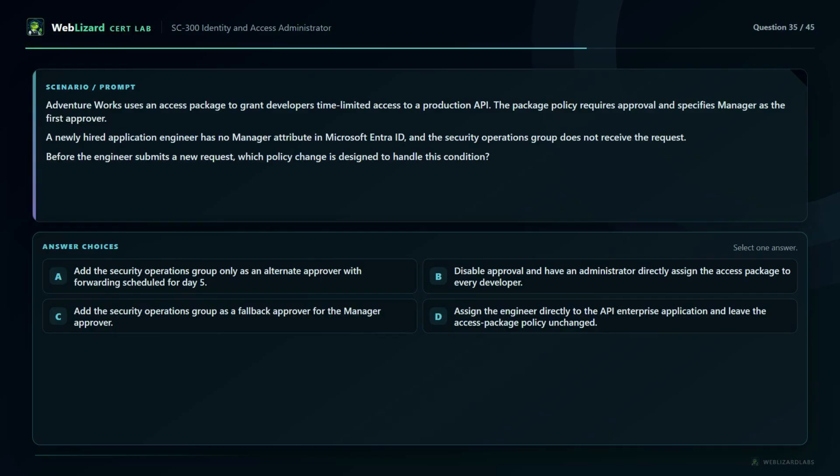Option A. Add the security operations group only as an alternate approver with forwarding scheduled for day 5. Option B. Disable approval and have an administrator directly assign the access package to every developer. Option C. Add the security operations group as a fallback approver for the manager approver. Option D. Assign the engineer directly to the API enterprise application and leave the access package policy unchanged. Lock in your answer.